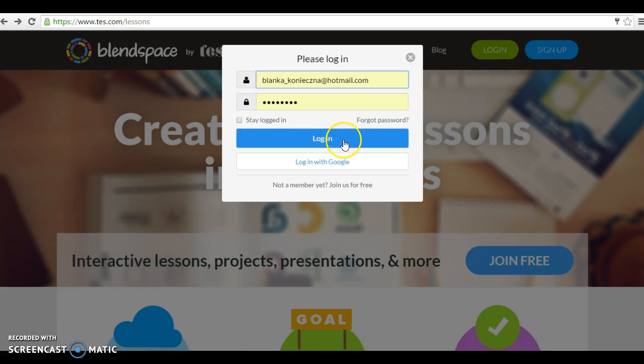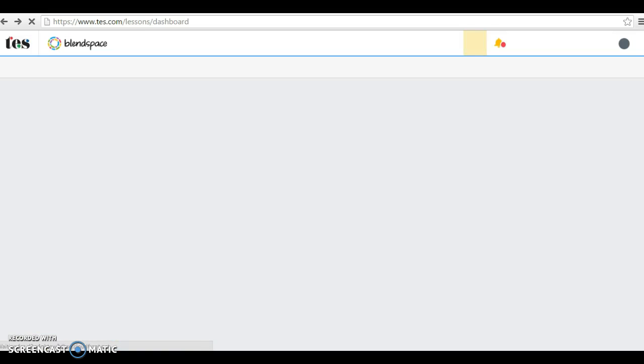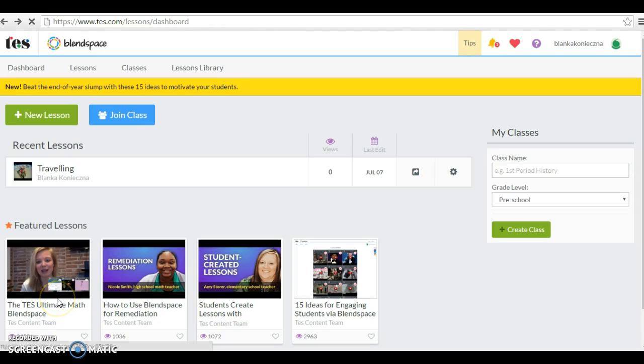So let's log in. I log in. Okay, and then it takes you to your dashboard. Then this is the main control board that you have in Blendspace. So here on the top you have a dashboard. You have different lessons.